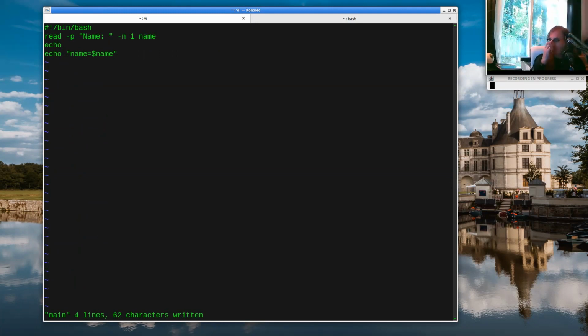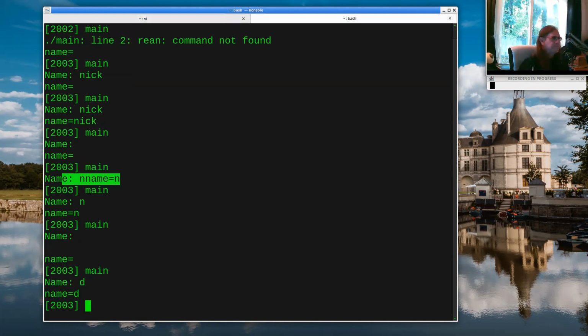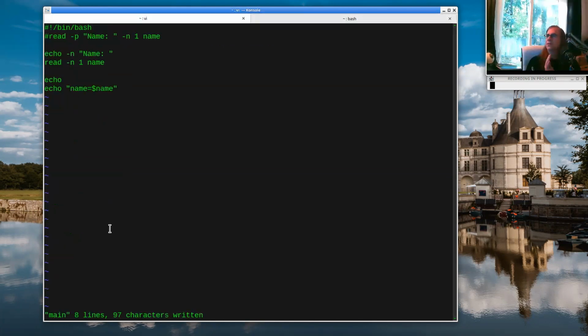All right. And what does the P switch do again? Oh, P is a prompt. So it says print this message out and then do the rest of the read. So I could also have done echo dash n name colon, and then done this read just the usual way. Awesome. Thank you. Good. What else?